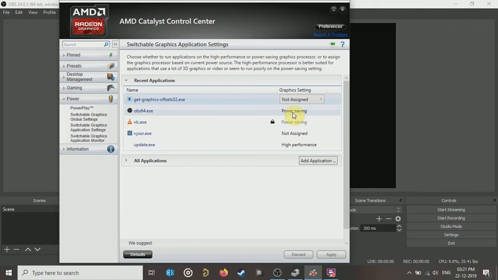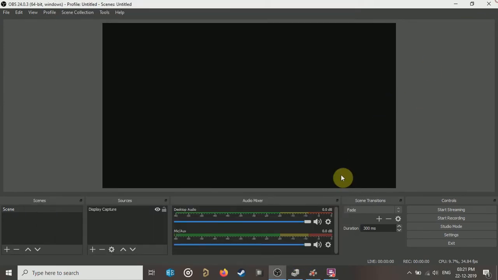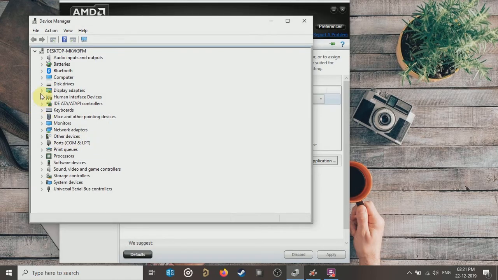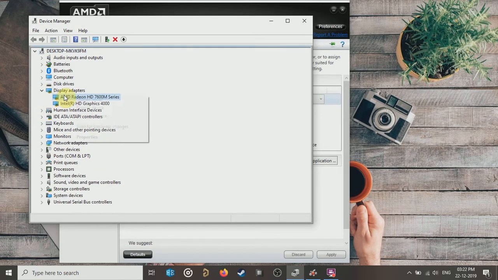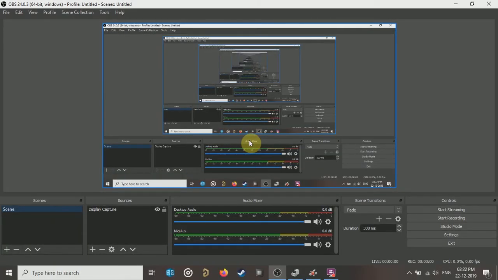One thing: for some weird reason, even in spite of setting power saving mode, my OBS is still using the AMD graphics. So in my case, I close OBS, go over to my device manager, and disable my dedicated graphics, Radeon graphics, and I relaunch OBS and see, it works.